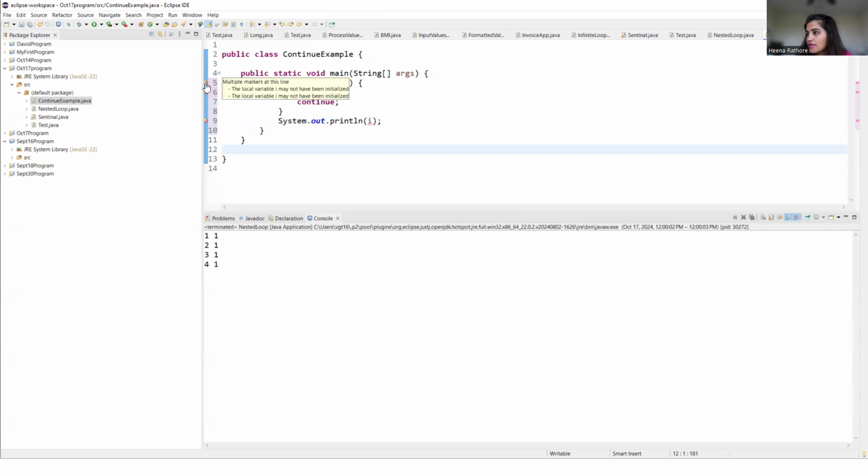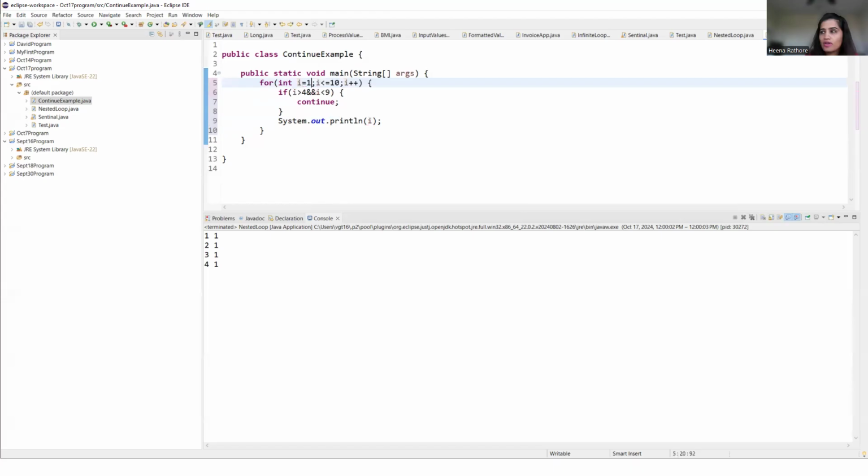Let's see what's the error. I may not have been initialized. Yeah, i is equal to 1. Okay. So I'm writing a for loop over here, which will be running from 1 till 10. And then the condition that you are checking is if i is greater than 4 and less than 9. In that specific case, then just continue the loop. Like just update the value of i. Otherwise, you will just print.